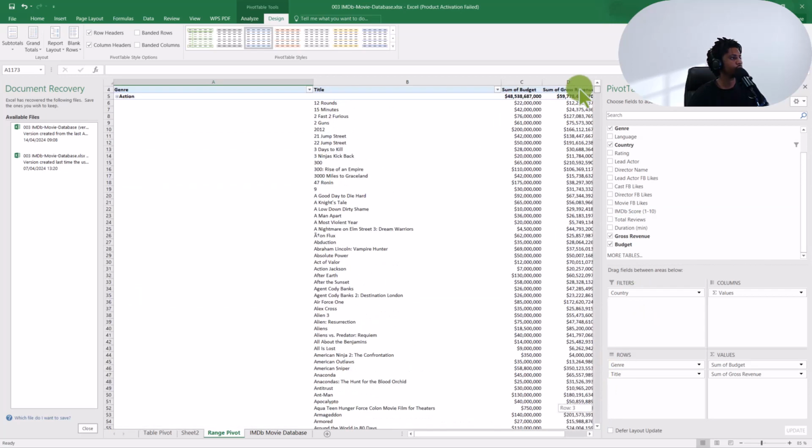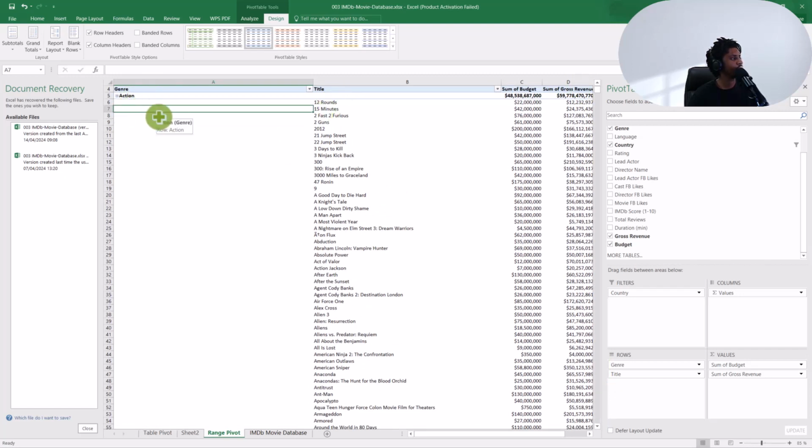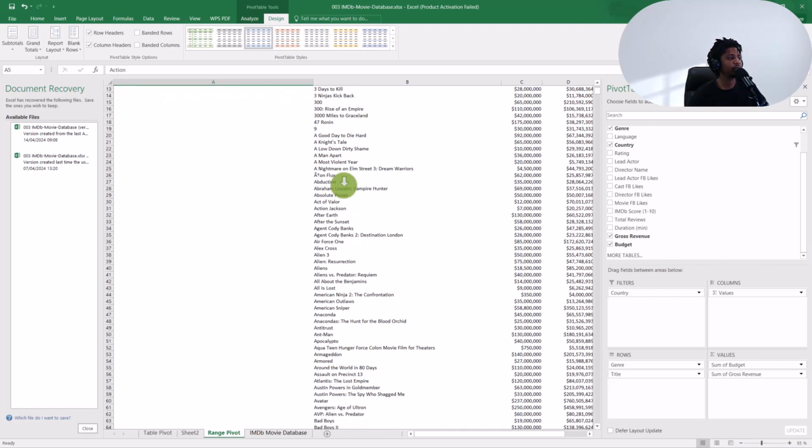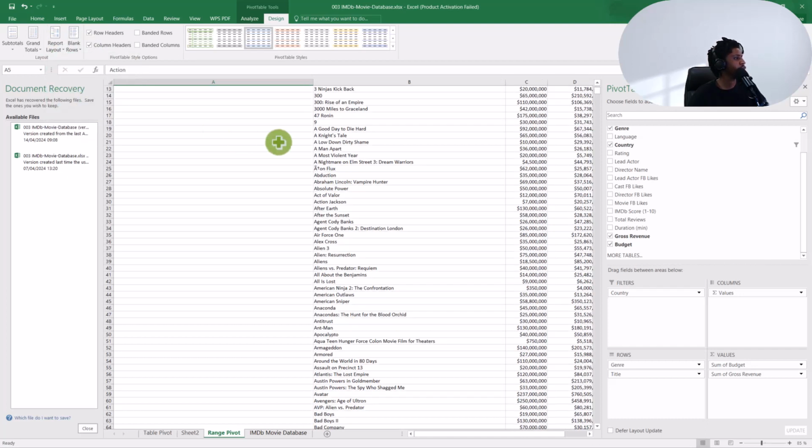right, we can look at action. We don't have the movies directly under the group, but we have it in a tabular form. So action and all of the movies in action are quite easier to read like this for me. So there are different ways. This is the tabular form we are looking at.